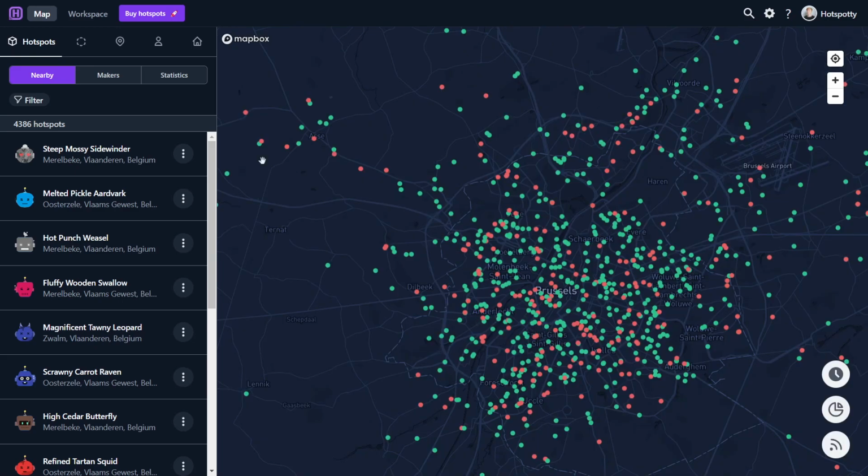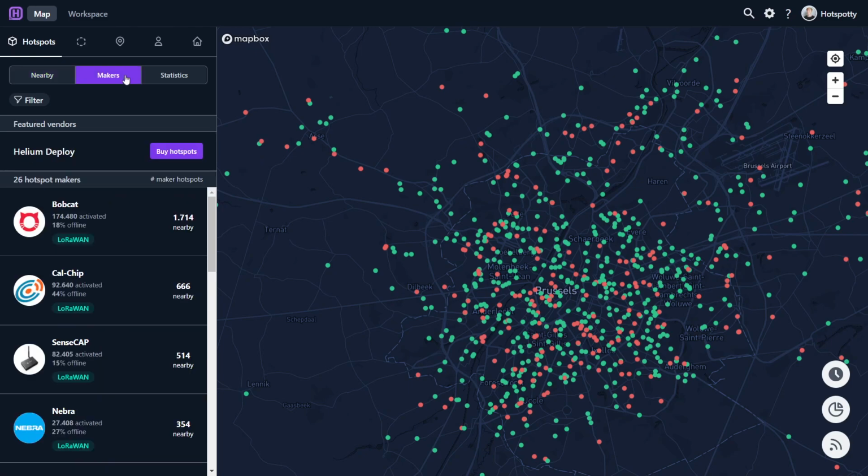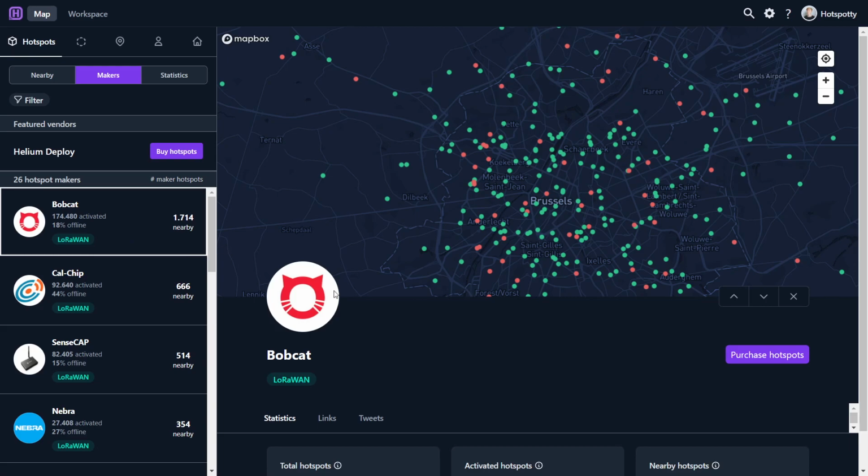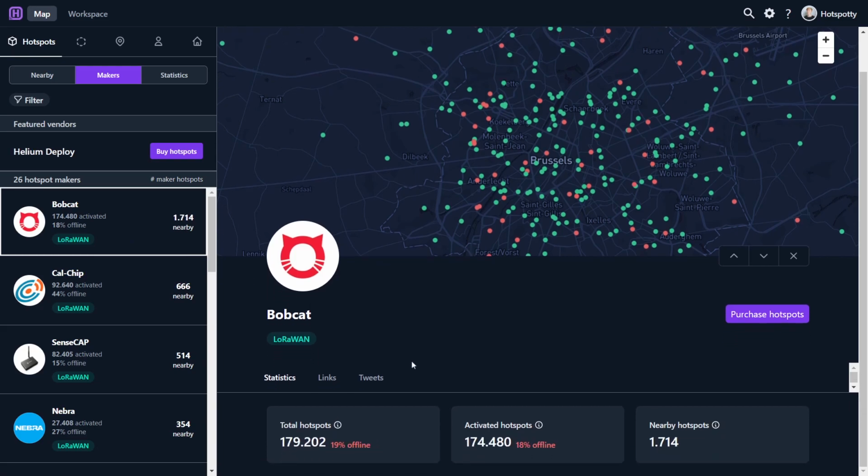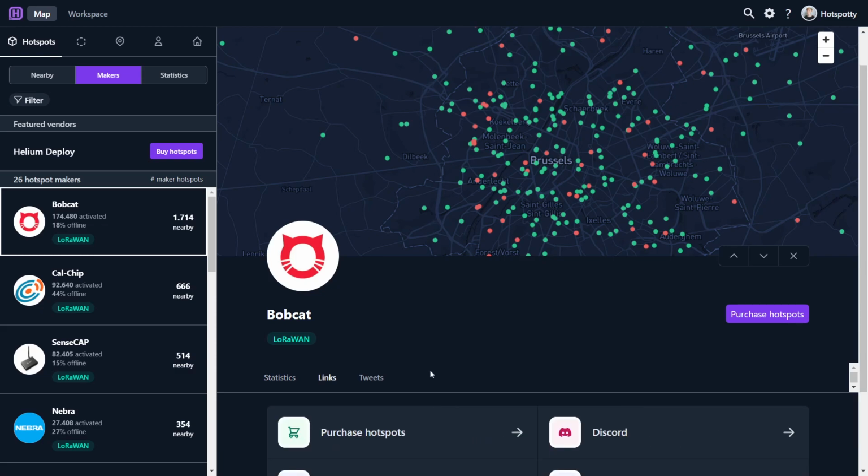We made it very easy to access a list of hotspot manufacturers with intelligent metrics. The Makers Hotspot Explorer provides a list of all hotspot manufacturers, ranked by how many of their brand hotspots are activated and online and/or offline, with a list of helpful information and reliable links to the manufacturer's resources.